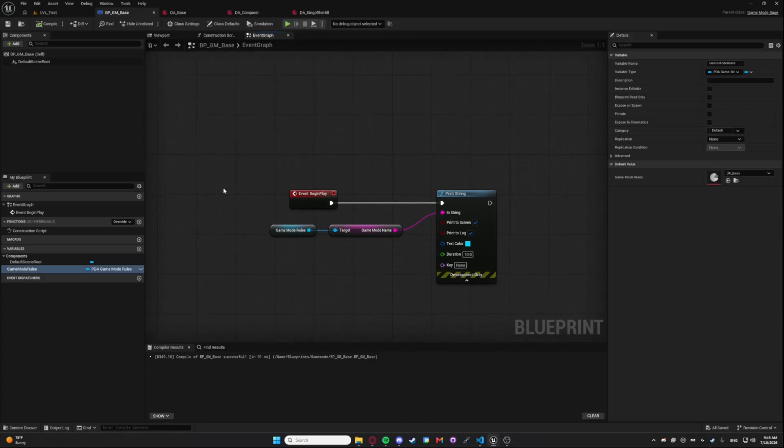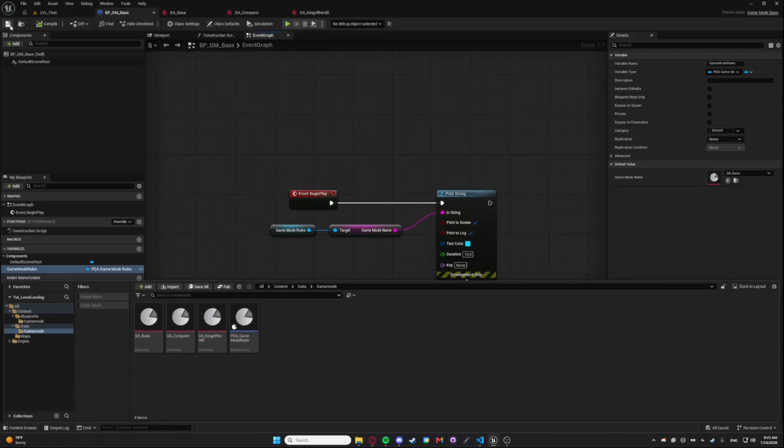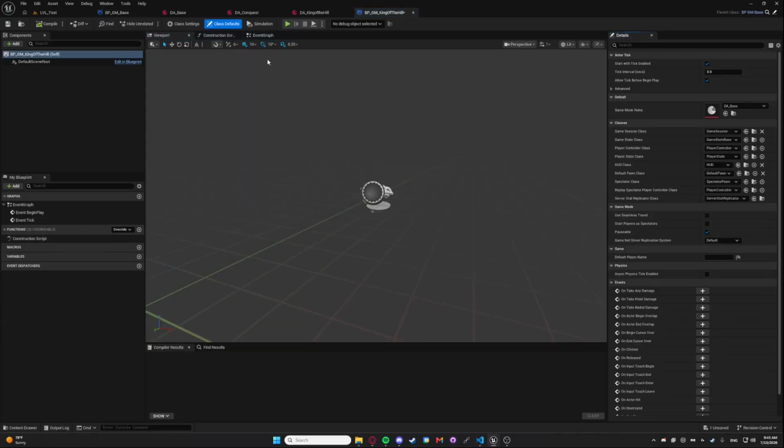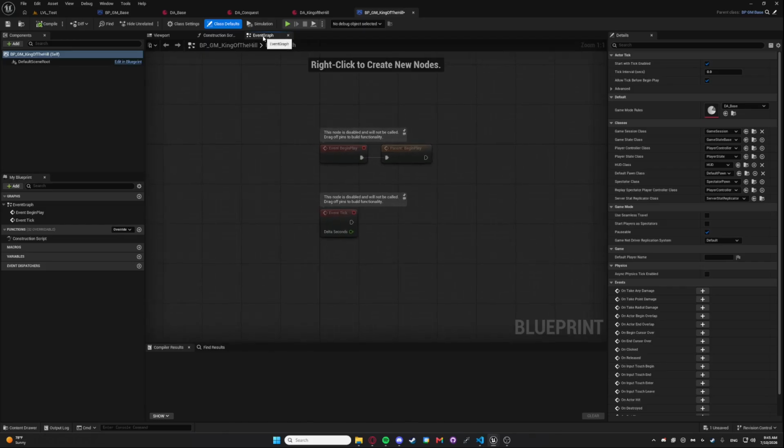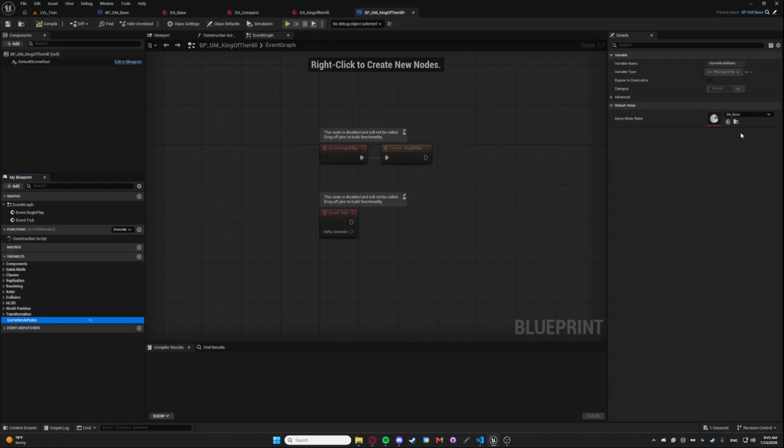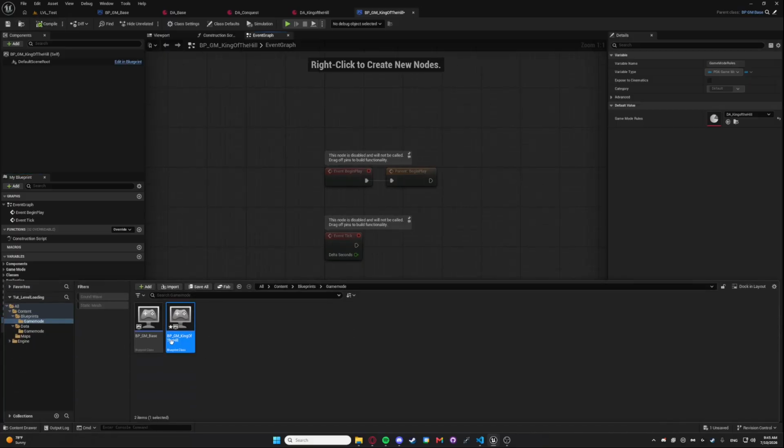So now we can actually create our child game modes, the ones that we're going to be using in our configurations, passing in through the main menu. So here we have game mode King of the Hill. It's a child of GM base. And all we're going to do is show inherited variables, and change our game mode rules data asset to the correct data asset that we made a minute ago. And then we'll do the same for the Conquest game mode.